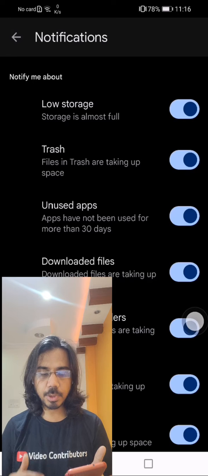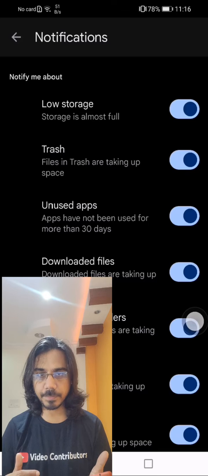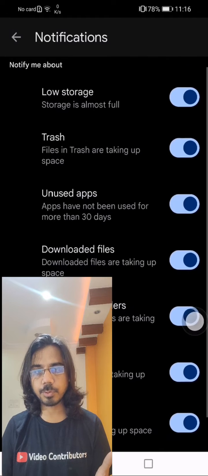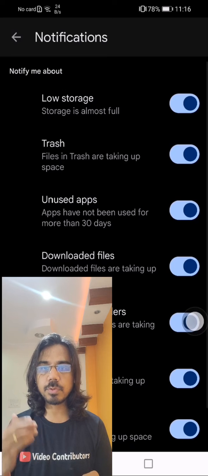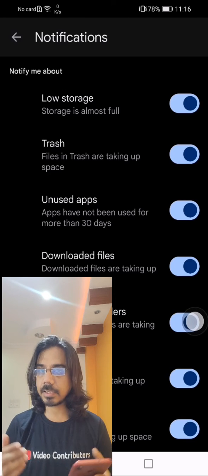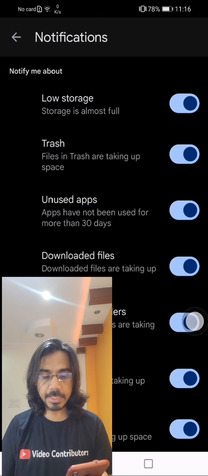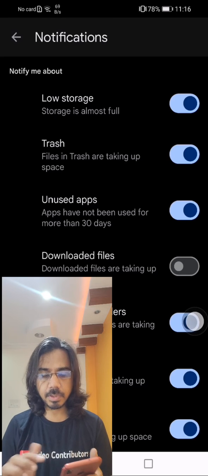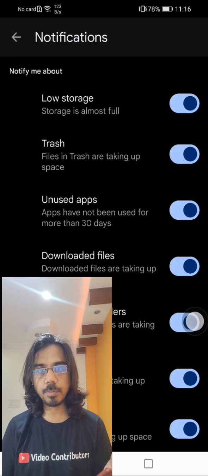So for example, you don't wish to get notifications about the files which are downloaded, right? These downloaded files are taking up larger space on your device. And as a result, the Files by Google app tries to give you an alert that these files are taking space on your phone. Would you like to delete them, right? In case you don't want this notification, you can simply toggle that off. And you can anytime toggle that back on again and make sure that you get this notification.